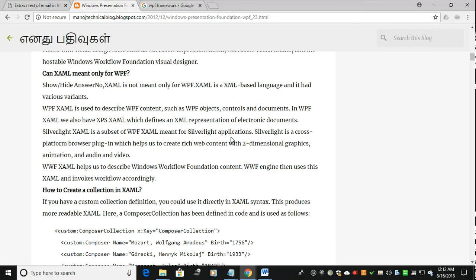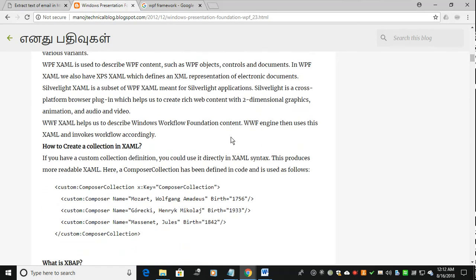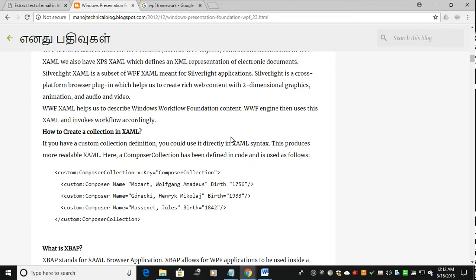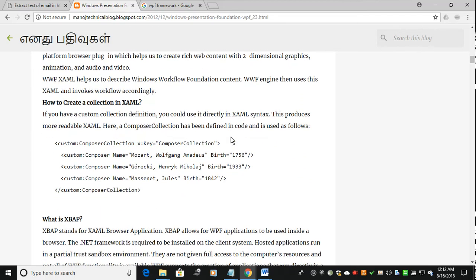Silverlight is a cross-platform browser plugin. When we talk about WPF, it only works for Windows-based applications, and Silverlight works for browser-based or web applications. That is two-dimensional. The WPF engine uses XAML. It invokes workflow accordingly.